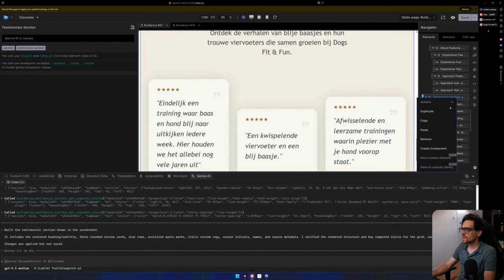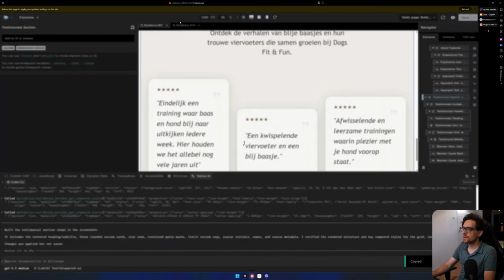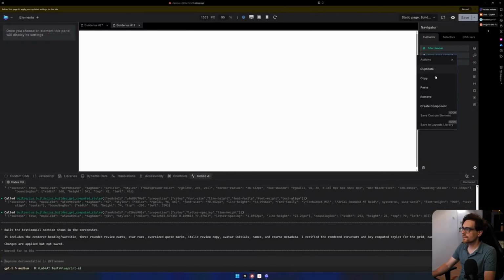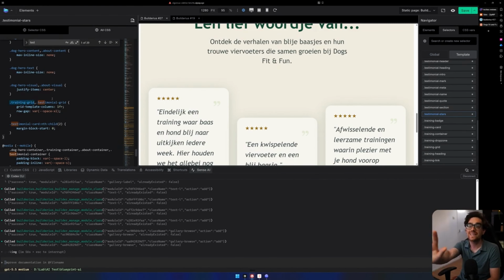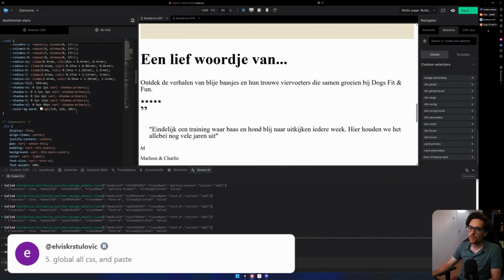But it was all scoped to the template level, not global. So when I tried to copy the testimonial section to another page, poof, all the styling gone. Completely gone. Because the CSS was attached to the original template and not the global style sheet. Now, the fix is straightforward once you know it. Manually cut the CSS from the template scope and paste it into the global scope.